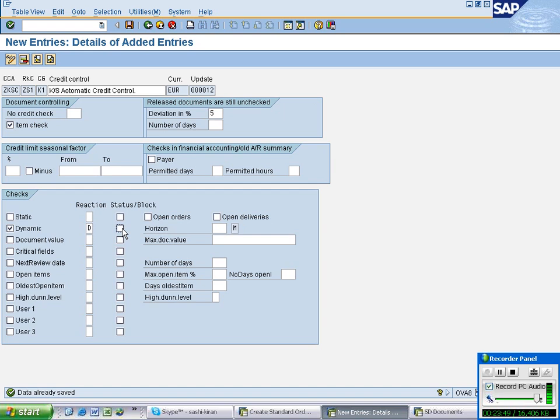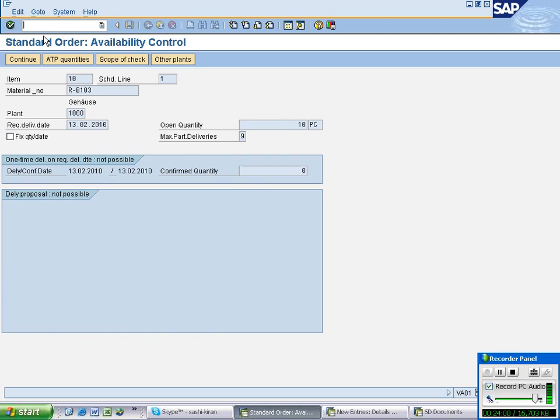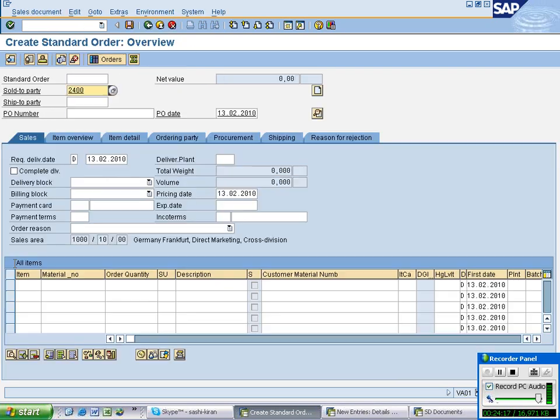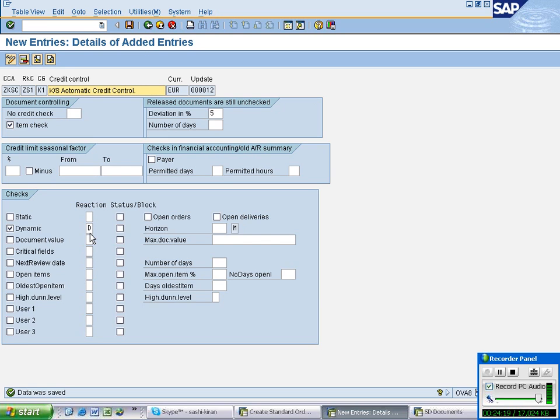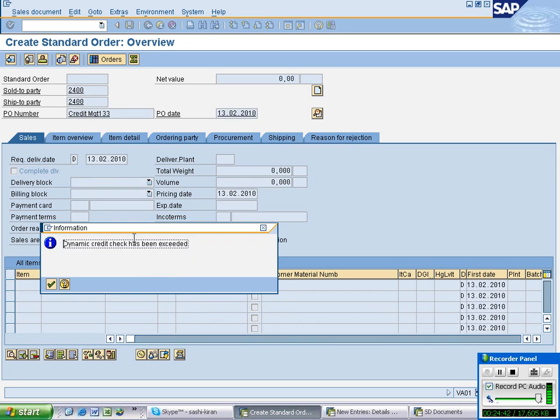Now, if I don't check this block, even if the customer has exceeded the credit limit, the system is not going to block the sales order. You can just directly go ahead with the creation. Let me show you this as well. The system is not going to put any block here. /NVA01, enter. Let me give the warning. /NVA01, enter. We'll go here, 2400, 2400, 10 here.